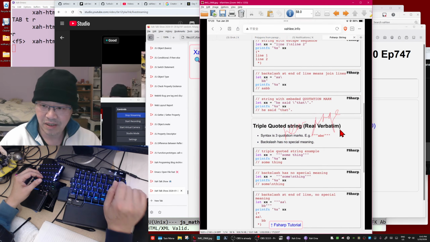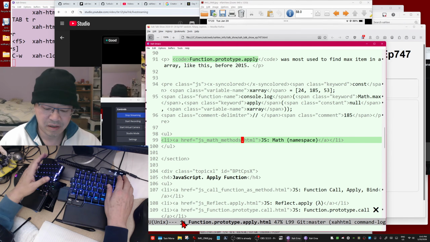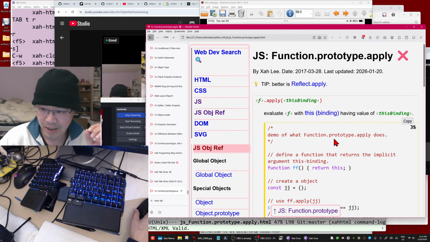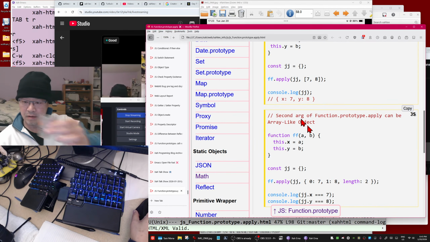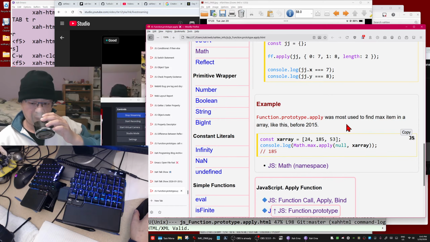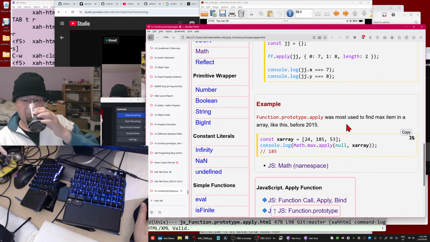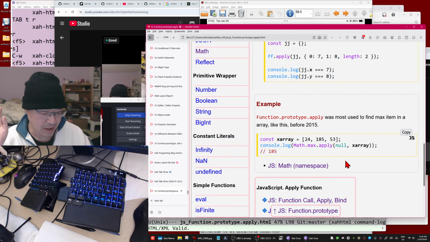Okay, delete it. Next. Okay, so showing browser, close, back to Emacs, close, showing browser, prototype apply. Let's double check. So now let's have some red wine. So is that good? Yes, Function.prototype.apply was most used to find max item in an array like this. Fantastic.